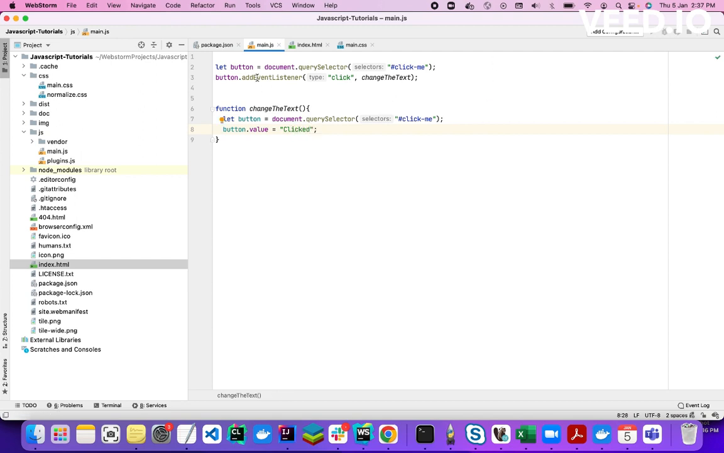In this case we have picked this click me button and stored it in a variable. Then on this variable we have added our event using add event listener. This is click, we add the click event. Then we pass a method: what method should be called when we click on that button? This is the method, and inside this method we get that button again. Then that button dot value should be clicked. Let's see if this works.